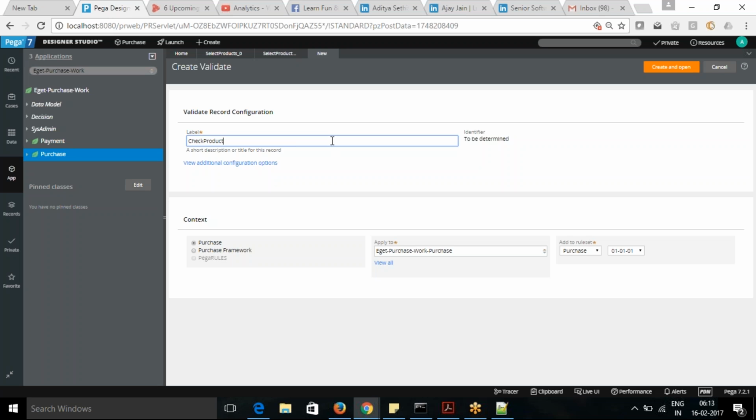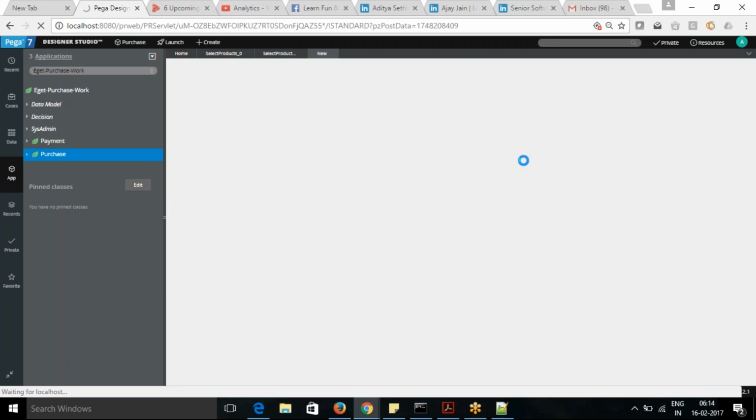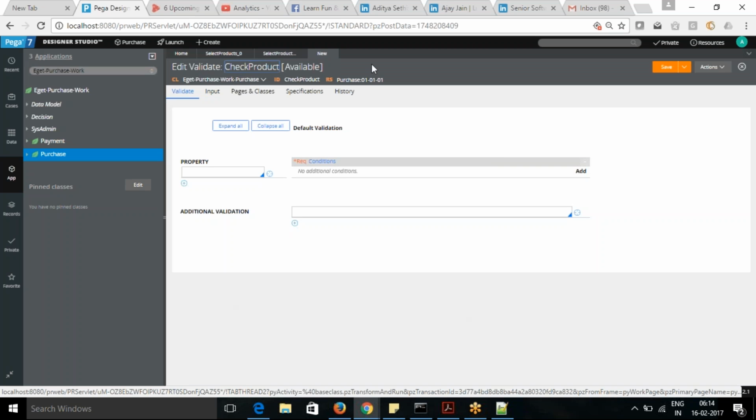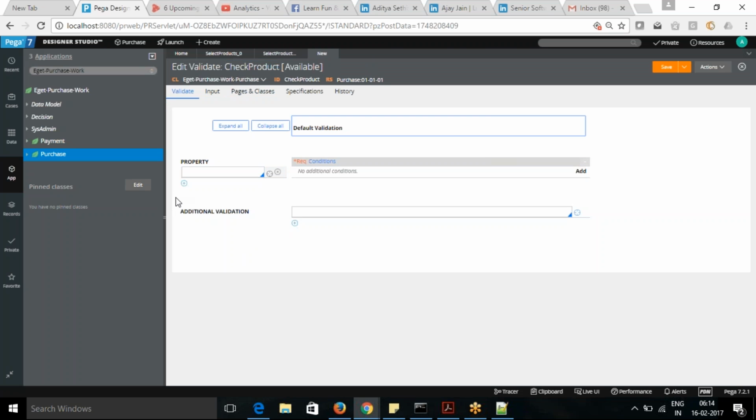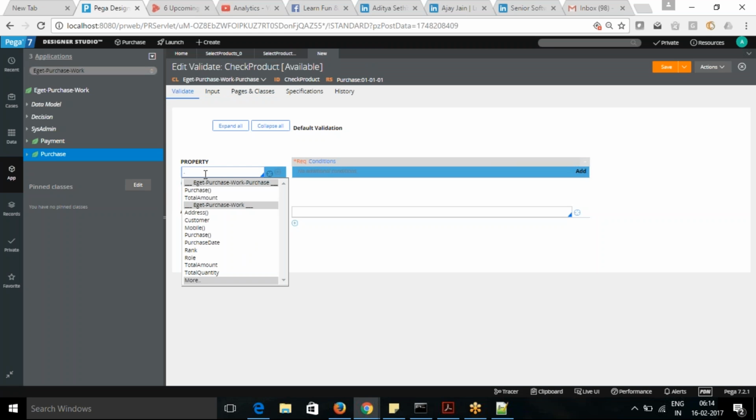See, when we use edit validate, edit input, that is related to a single property. But in a validate rule you can put multiple validations. If you say check product quantity, my validate rule is just like check product. There I can put multiple validations, each one of them. So this is what your validate rule will look like. For which property you want to put the validation, we need to write it in this way.